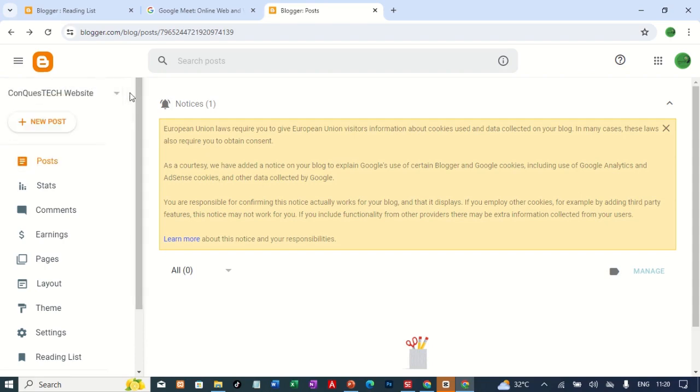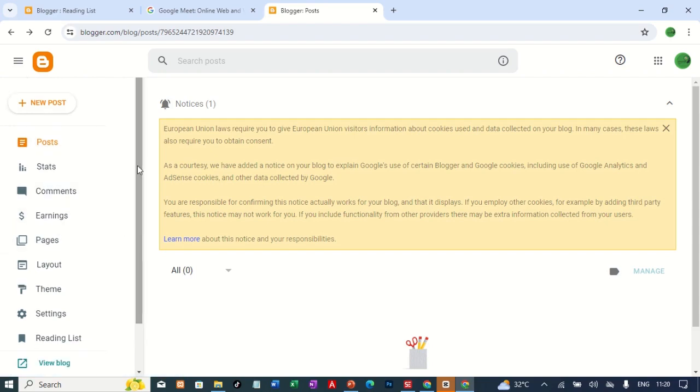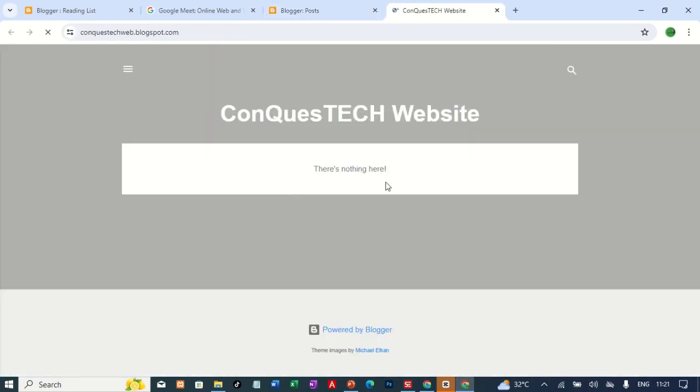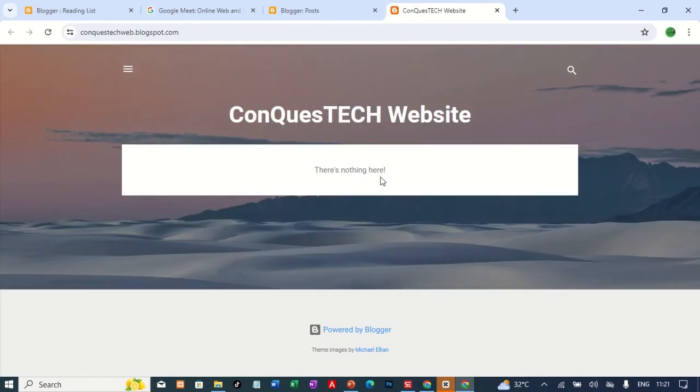So this one blog, under it we have many menus, and one of the menus is posts. Stats means statistics, comments, earnings, pages, layout, theme, settings, reading list. We have this view blog. If we click on view blog, it will take us to the front end of our website. So this is the front end. There is no design yet. This is the default template given to us by Google, but we can choose to customize it later.